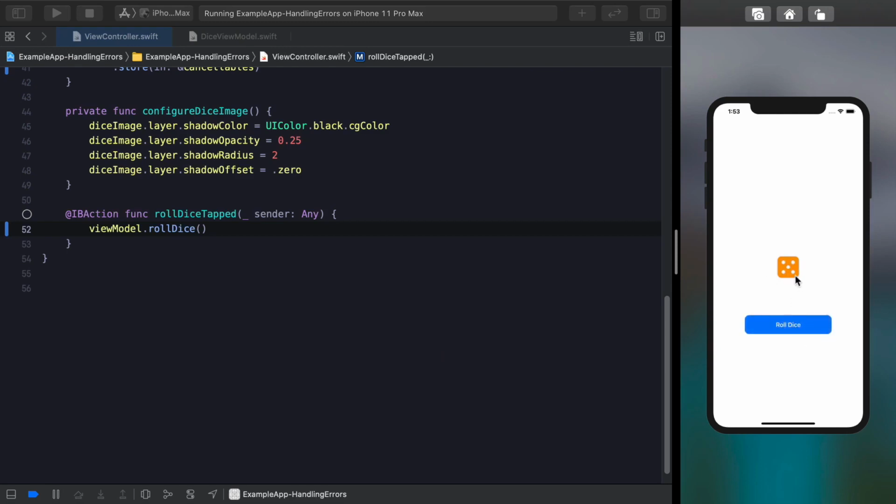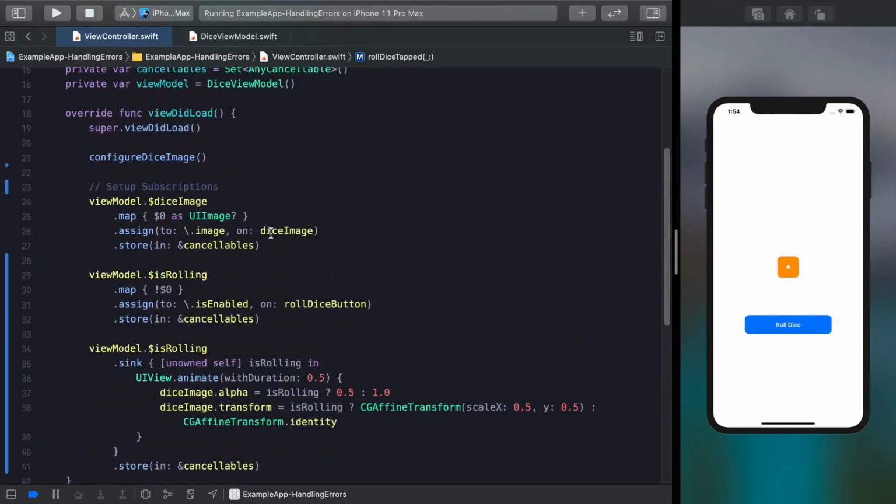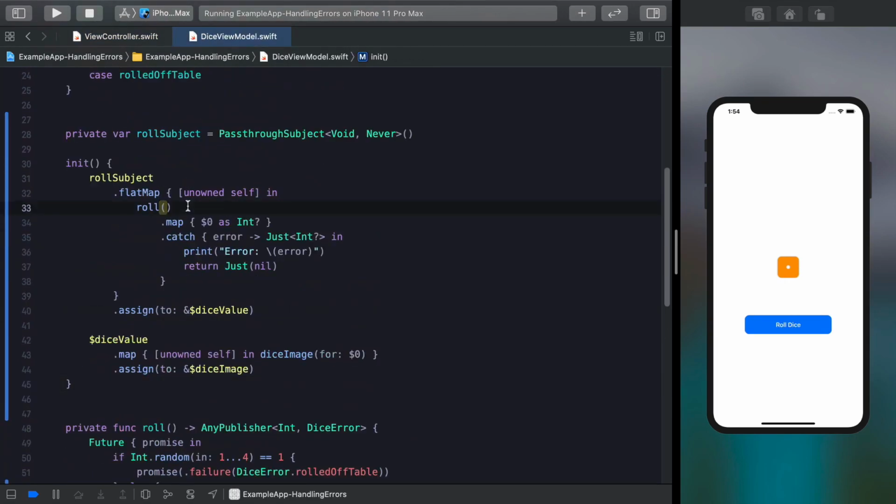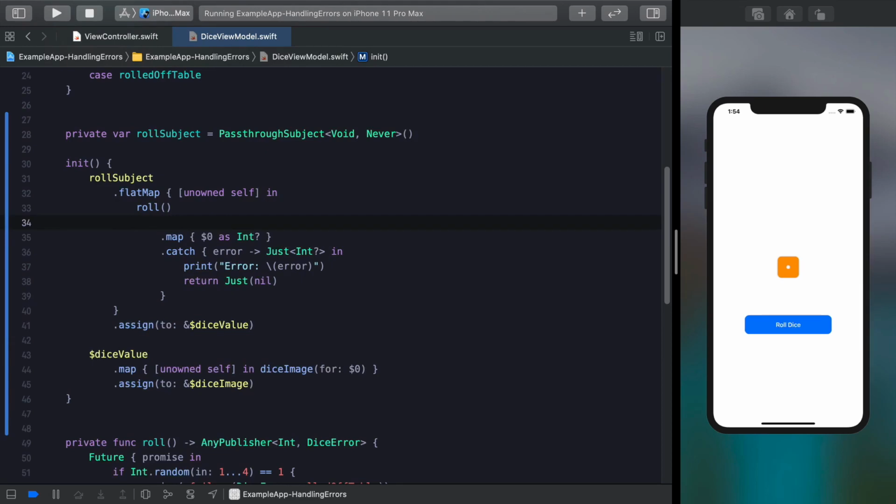And what we're not seeing is the animation here, but it is showing up the image, and that's fine. So what we need to do now is tell it whether or not it's rolling or not. So to do this, I'm going to go back over to this publisher here that is telling us whether we're rolling. And on this, I want to chain on a side effect.